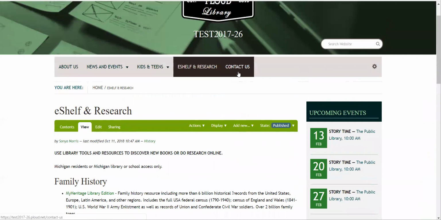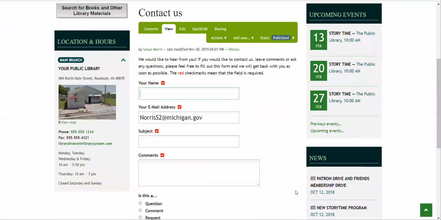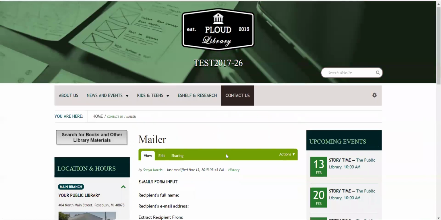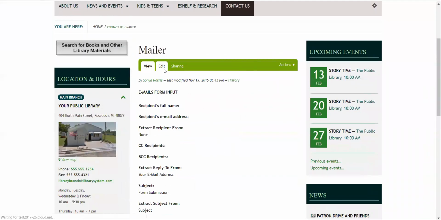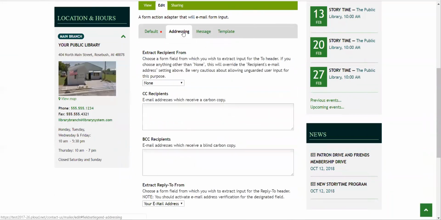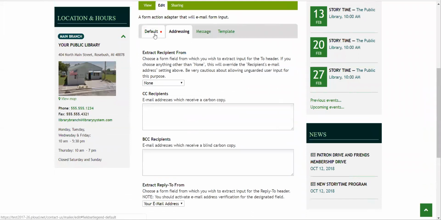Okay, the next thing you're going to want to do is go to your Contact Us form. And there is something that you need to do to make this form work. You want to make sure that you are directing the replies that come here to your email address. To do that, click on Contents, then click on Mailer, then click on Edit, then click on Addressing, and you need to say where you want this to go to.